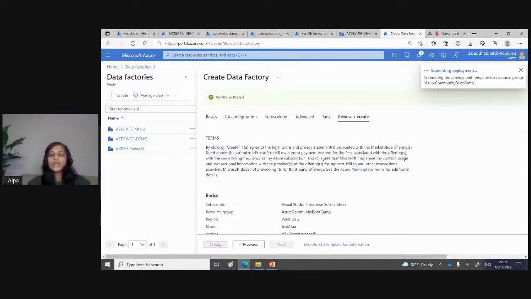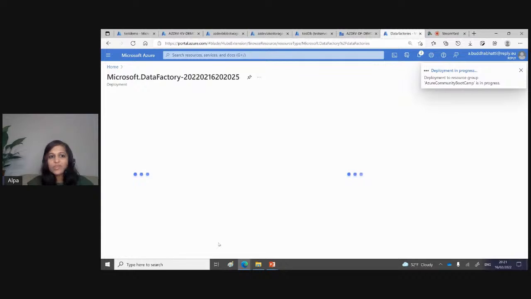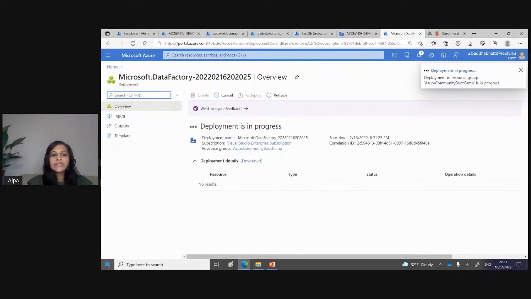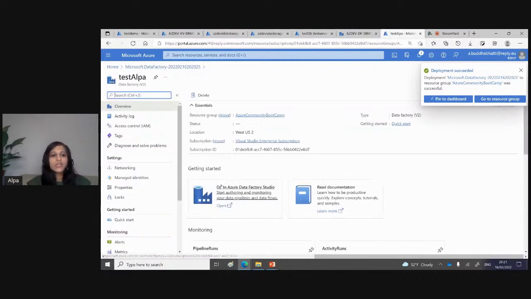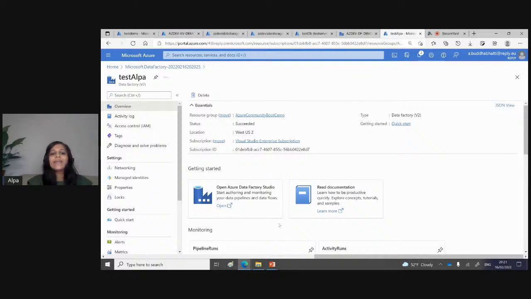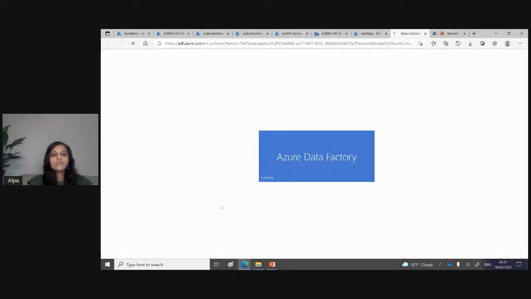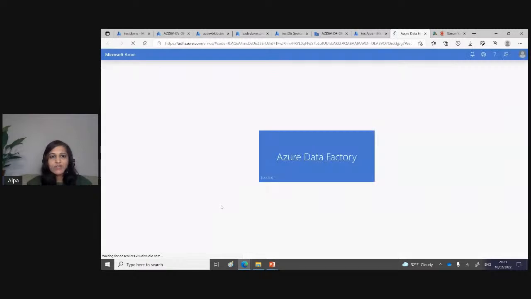So this way you create your first Azure Data Factory, and once it's done, you will see green marks here as well. So while waiting for this, okay, it's done. Okay, so let's go to that Azure Data Factory. So this is your first landing page, and you can launch it by just clicking here. So let's launch our first Azure Data Factory.